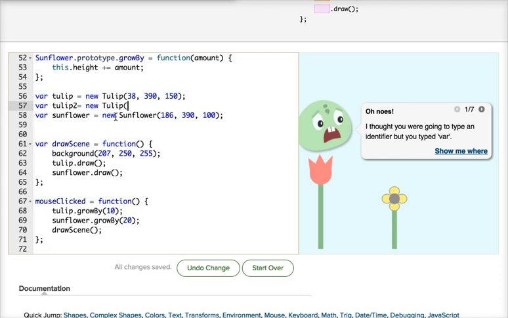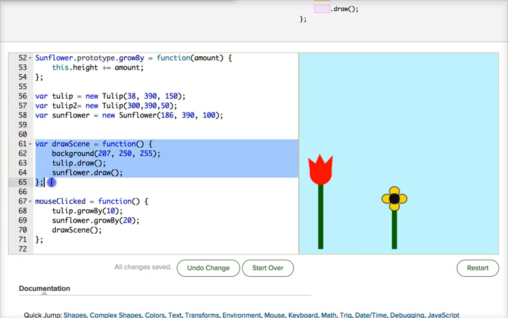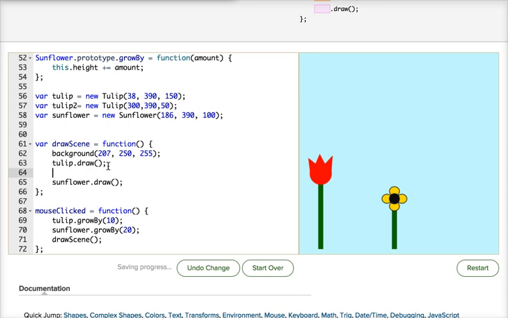Let's say, I think this one starts at like 390. That's where it's starting to grow. So let me set this one to grow over here. So maybe like 300, 390. And I'll have it be tiny. How about like 50? Now, you'll notice it didn't grow because I haven't told it to grow yet. So this is the part that's in the draw scene. So here I said tulip.draw, but I also need to have tulip2.draw now. Oh, there's my second tulip.